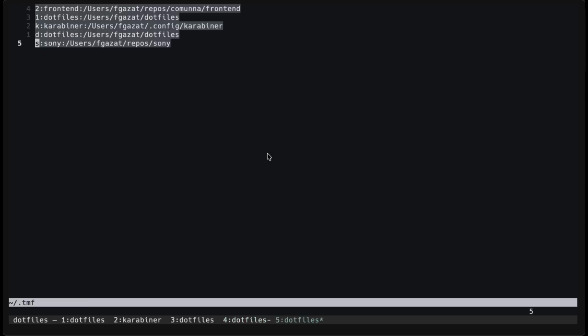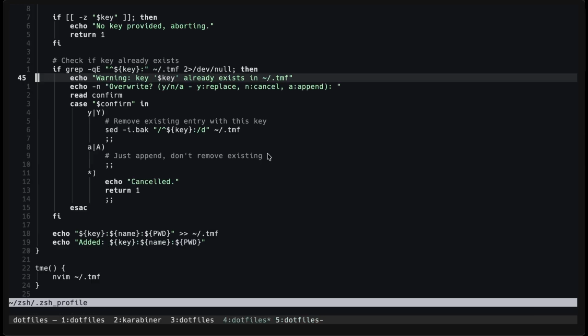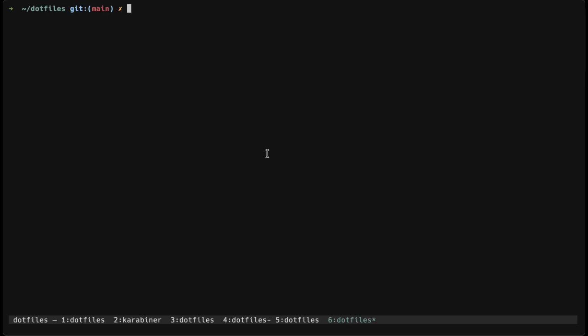Let me actually show how this tmb works. I will clear out my configuration that was previously created. Okay, I will go to .files and run tmb. It asks me for the key that will be mapped. I would like to map it to D, so I press D and I press enter. Boom. Let's also make another remap.